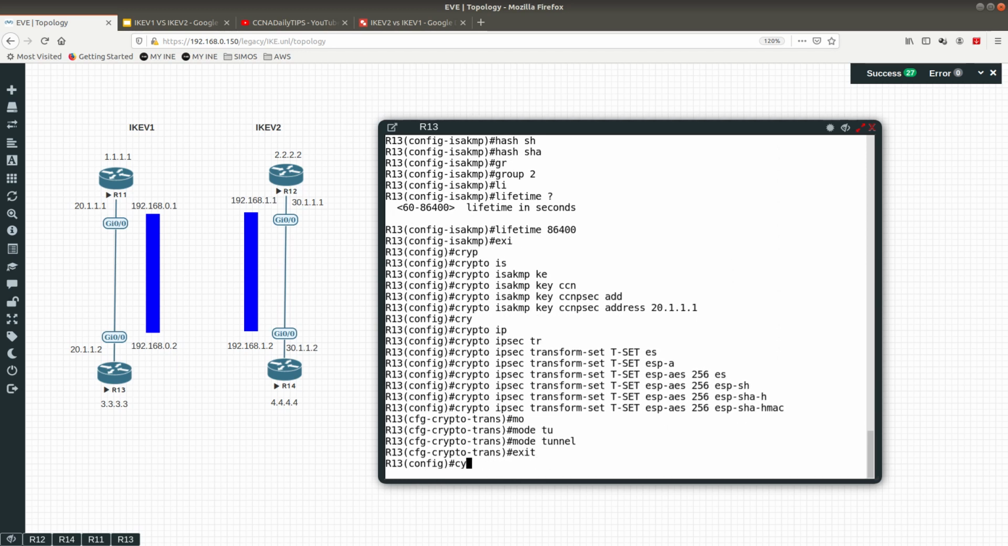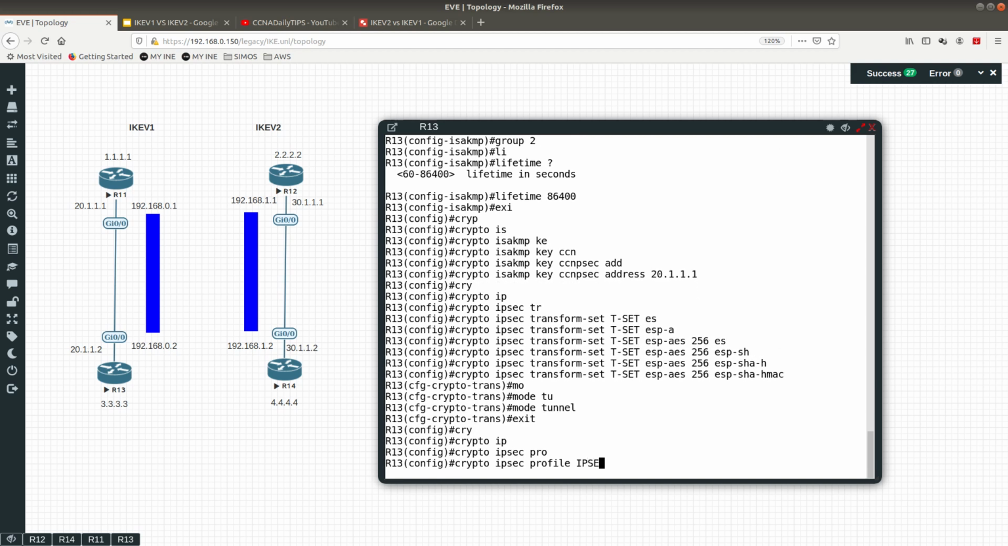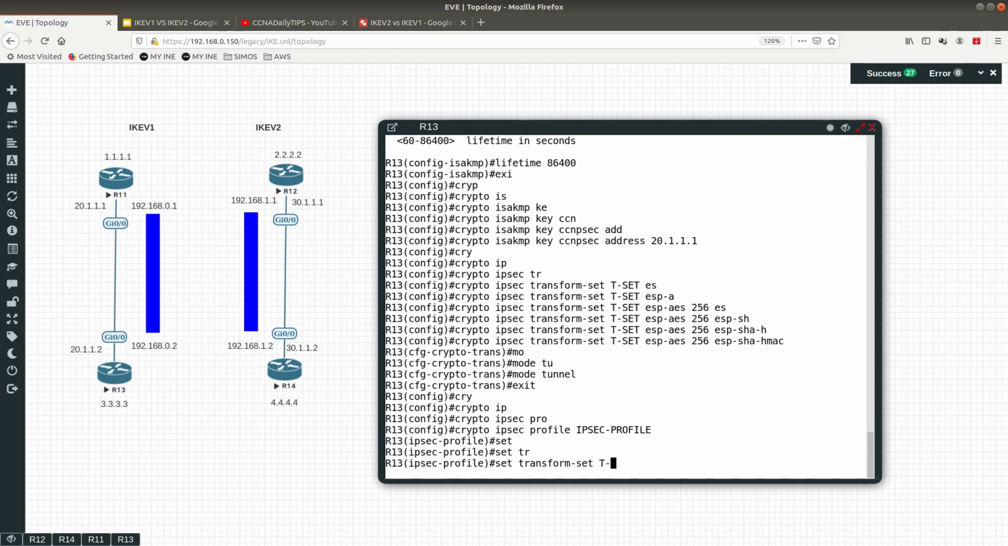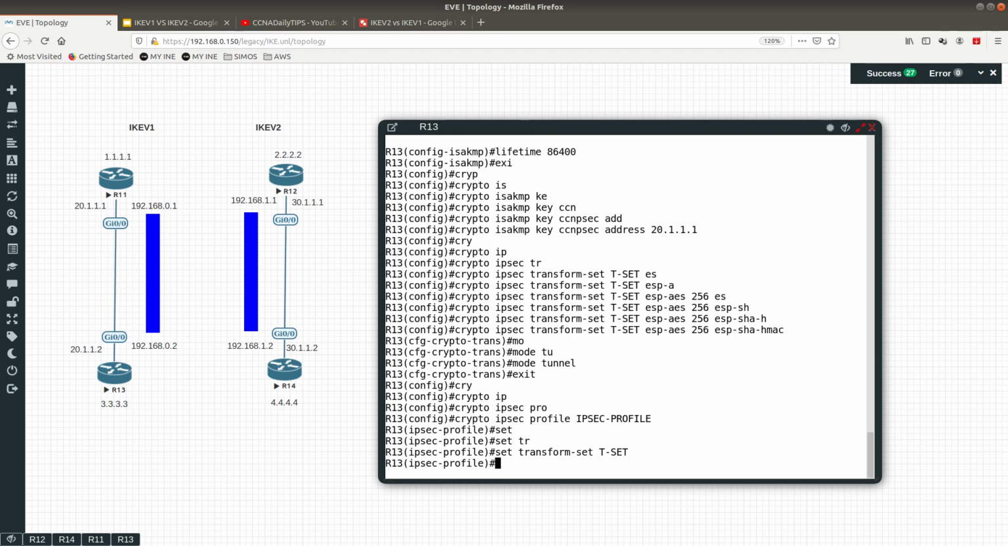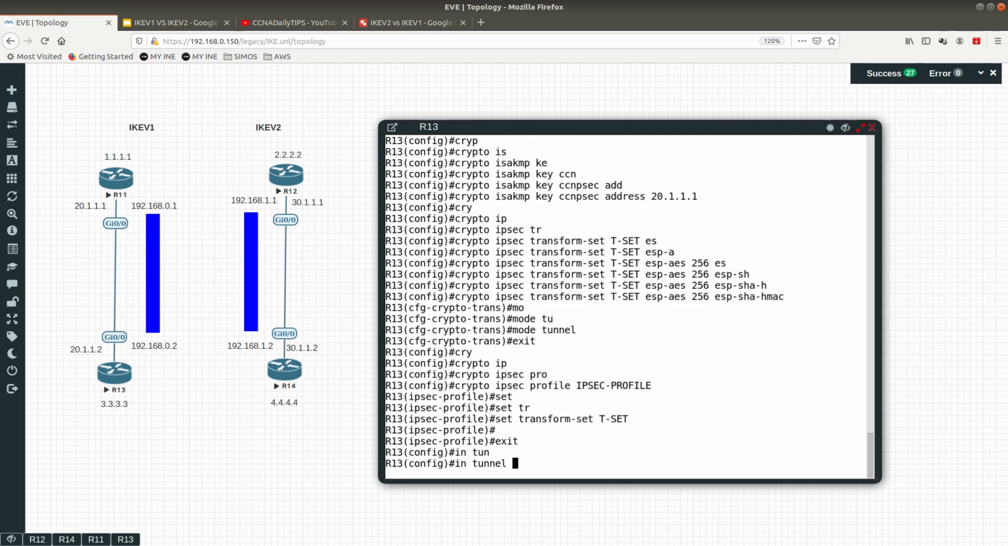Exit. Then we are going to go ahead and configure the IPsec profile, and the name does not need to match router 11, so we're just going to keep it the same just because. There we go. And inside here we need to set the transform set to T set. Exit. Now we need to go ahead and configure the interface tunnel 0.